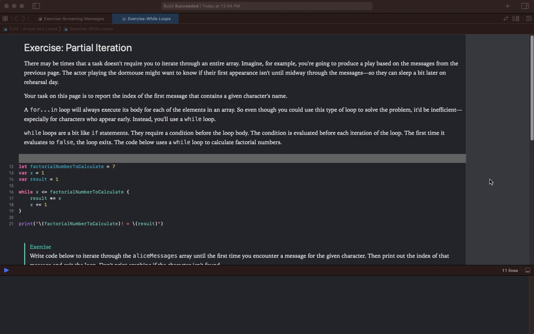Exercise. Partial iteration. There may be times that a task doesn't require you to iterate through an entire array. Imagine, for example, you're going to produce a play based on the messages from the previous page. The actor playing the dormouse might want to know if their first appearance isn't until midway through the messages, so they can sleep a bit later on rehearsal day.